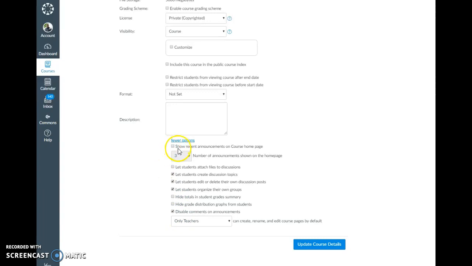The first box that has a statement after it will say Show Recent Announcements on Course Homepage. So you can put a checkbox in that location, and then it will allow you to choose how many announcements you want to be shown on your course homepage. Typically, I don't like to show more than one, just because I feel like after a while students will get overwhelmed, and it does push your course homepage down if you add a lot of announcements.